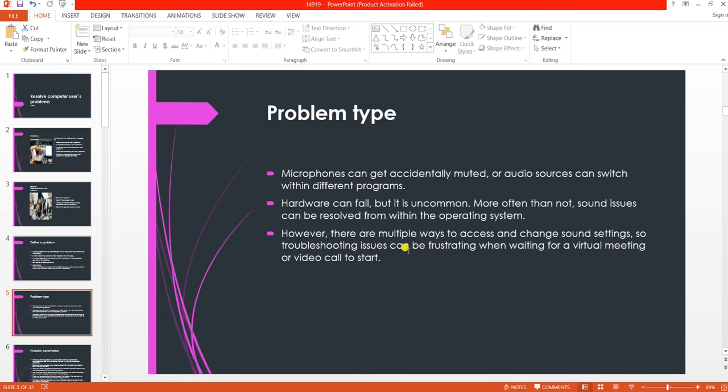Also a hardware failure, which is uncommon. Chances are that the probability of that happening is almost 1%. Hardware failure can be maybe your drivers are mistakenly deleted, or they are not up to date, so you need to update your audio drivers. More often, sound issues can be resolved within the operating system. That's where you have to update your drivers, and there are multiple ways to access and change sound settings.